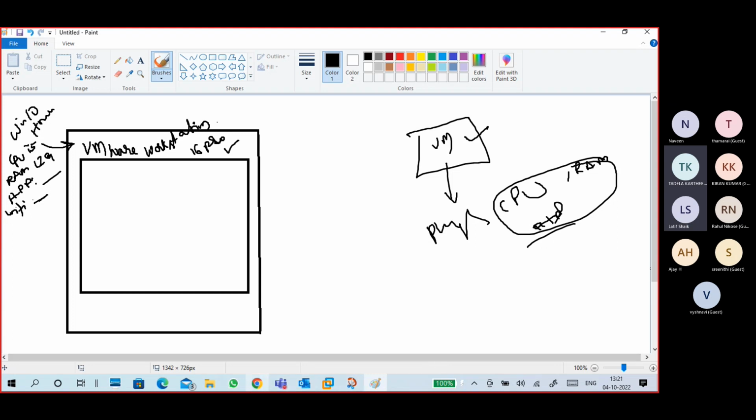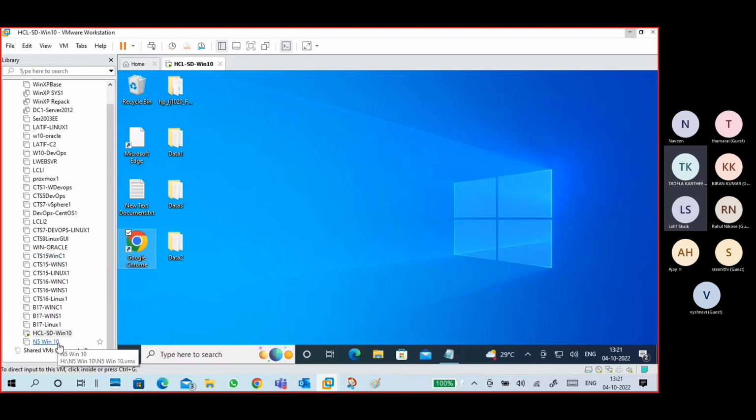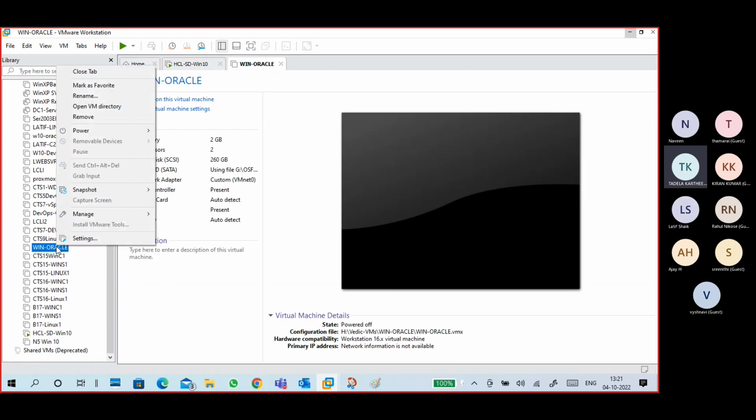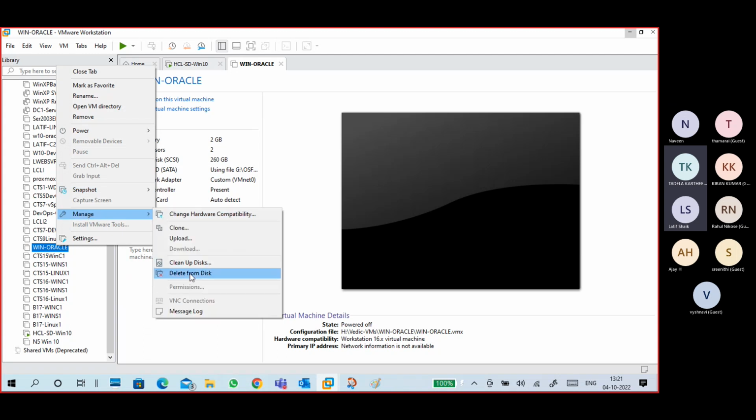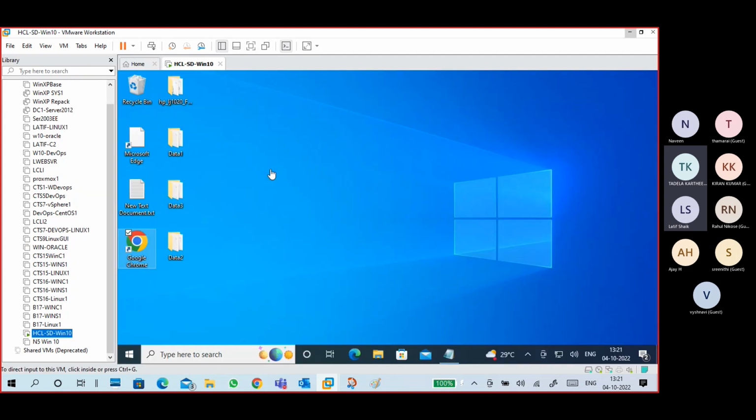It means you can delete the virtual machine if you don't want it. If you have a virtual machine you no longer require, you can simply delete it. Right click, manage, and you can delete the virtual machine from your PC. You can delete it if it is no longer required. You can also move the virtual machine from one PC to another PC.